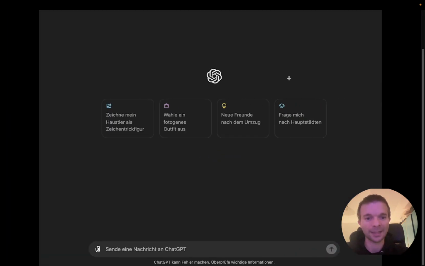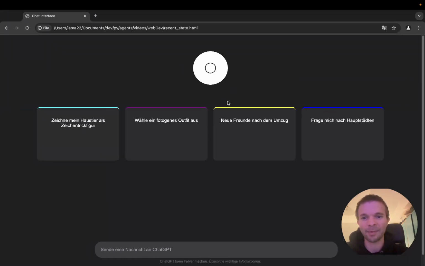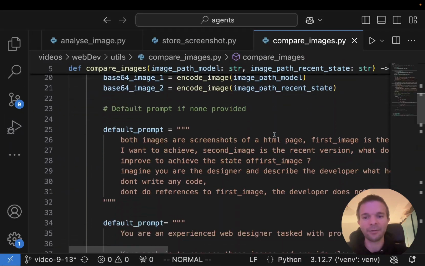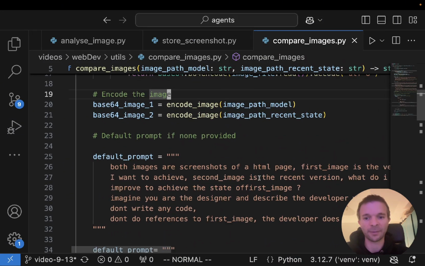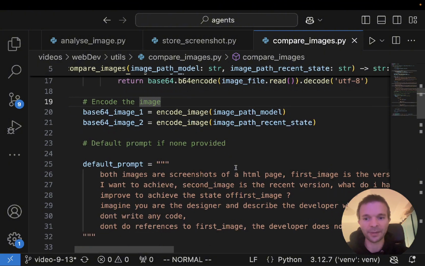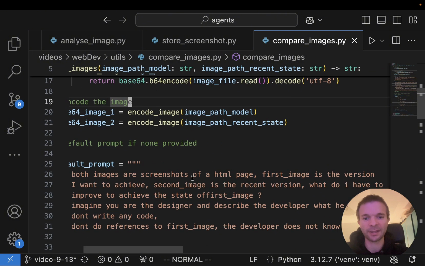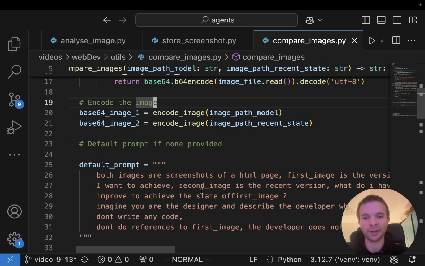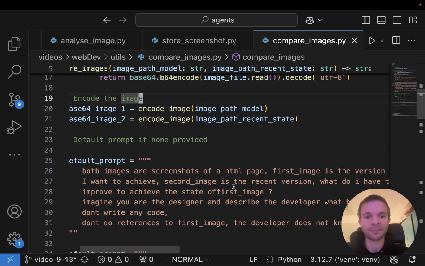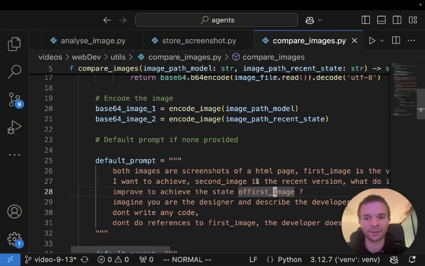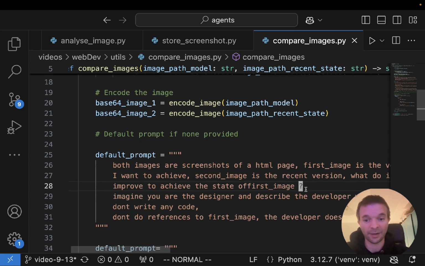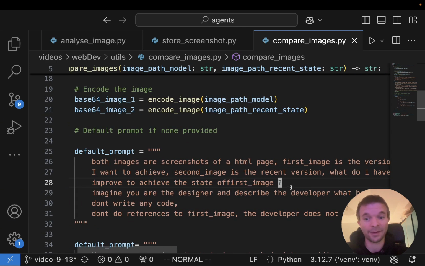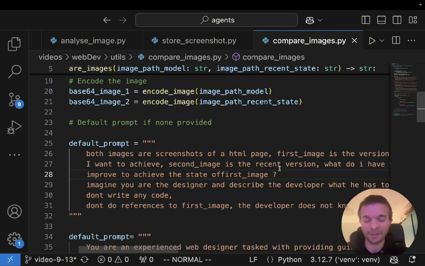So we pass this one here, and then we pass this one here, and we want to compare those images. Both images are screenshots of an HTML page. The first image is the version I want to achieve. The second image is the recent version, which I have to improve to achieve the state of the first image. Okay, maybe I could improve this a little bit. So yeah, the prompt definitely can be improved.